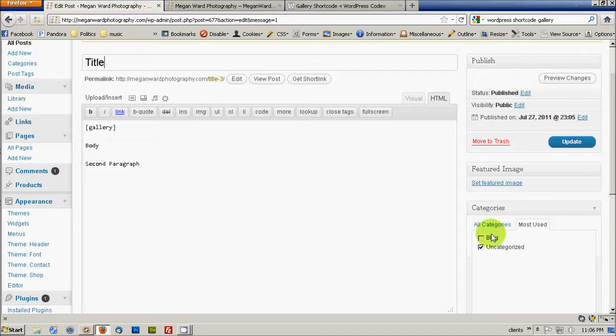One thing I didn't show earlier is categories. You can change the category most used. You can use anything from over here.